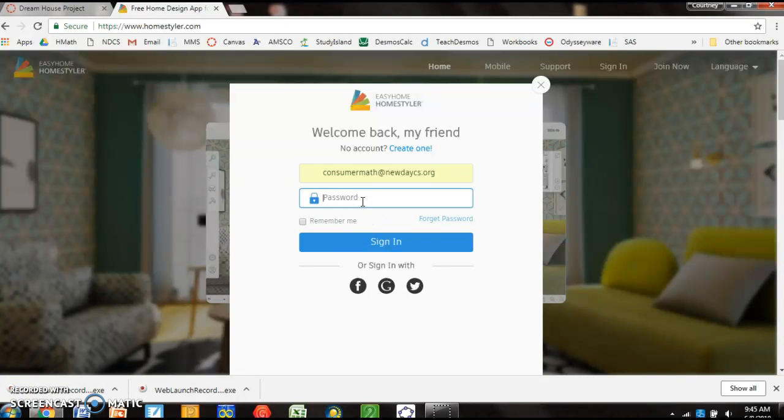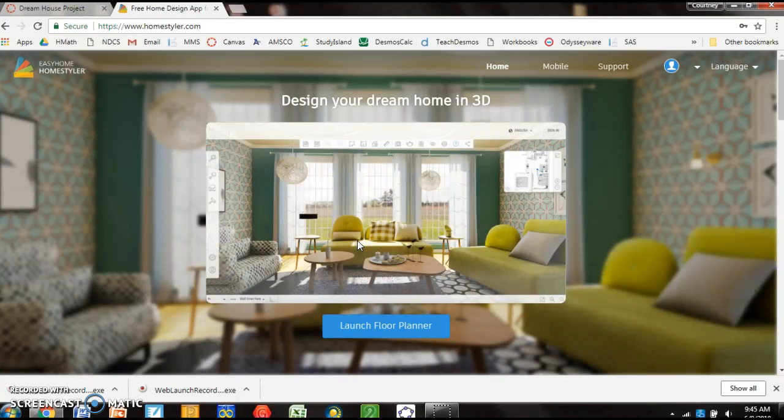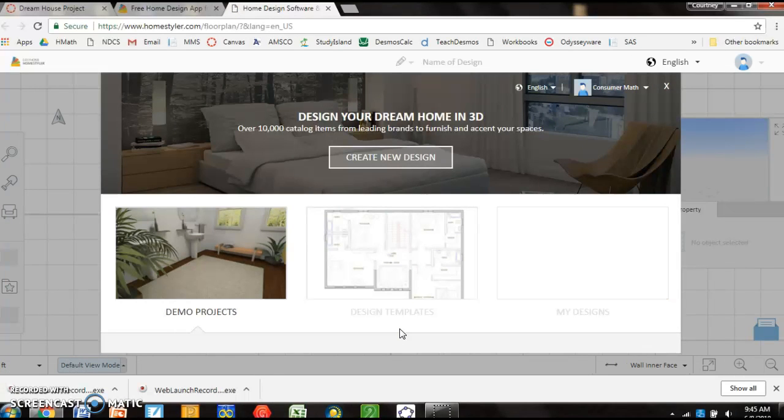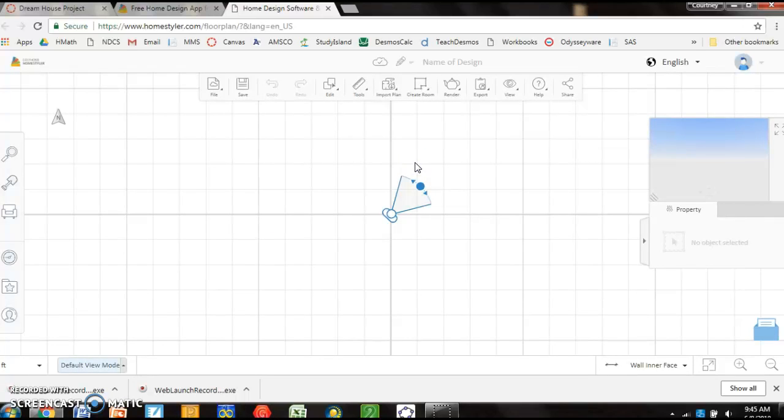Okay, and then we're going to go ahead and type in the password, which is DreamHouse18, and then sign in. So this doesn't look much different. We just lost our ability to sign in up here because we already are signed in. And then we're going to click Launch the Floor Planner. When you do this, the first time you log in, you're going to click Create New Design. So we're going to do this, Create New Design.